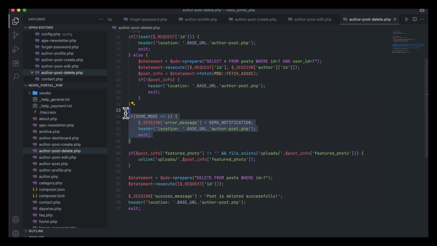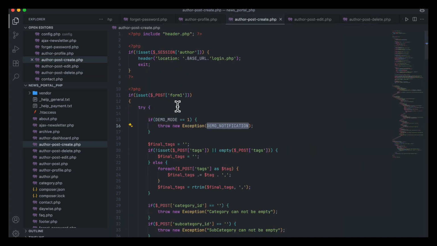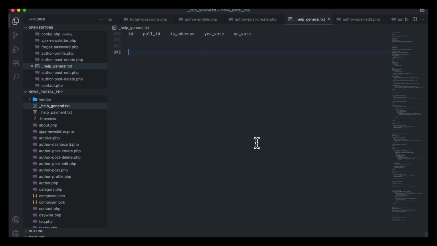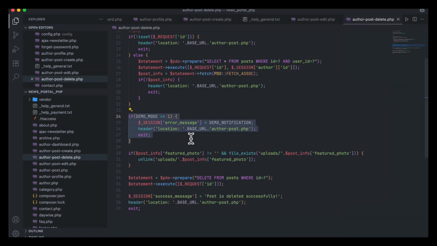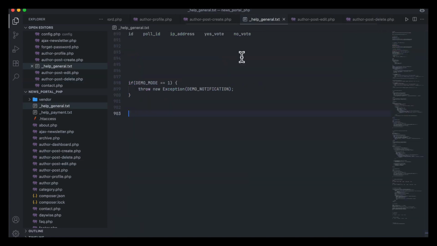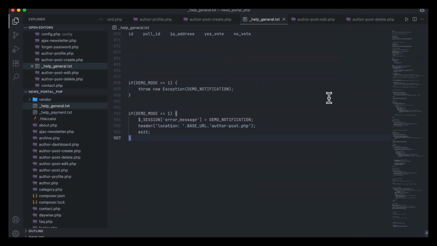So this is the data that I am going to save into my help file, so that I do not lose this. So it is the demo mode one type, and when there was delete, here I used this type of thing. So here it will be like this. Okay.